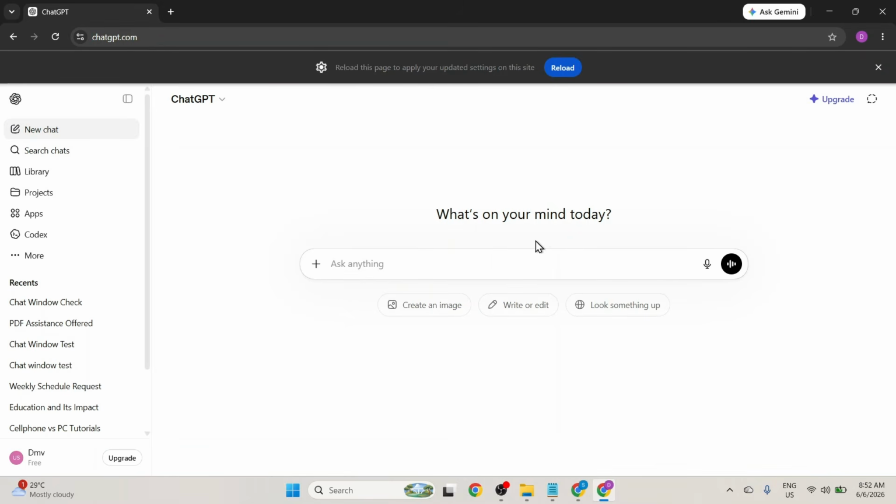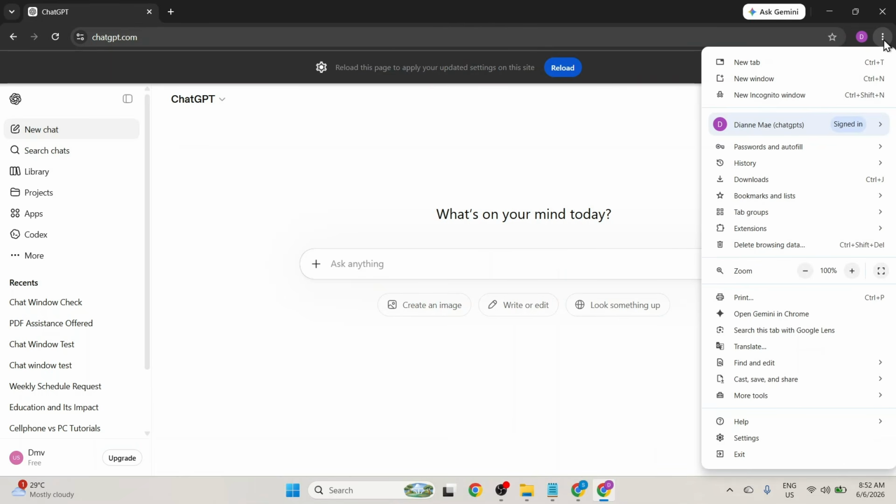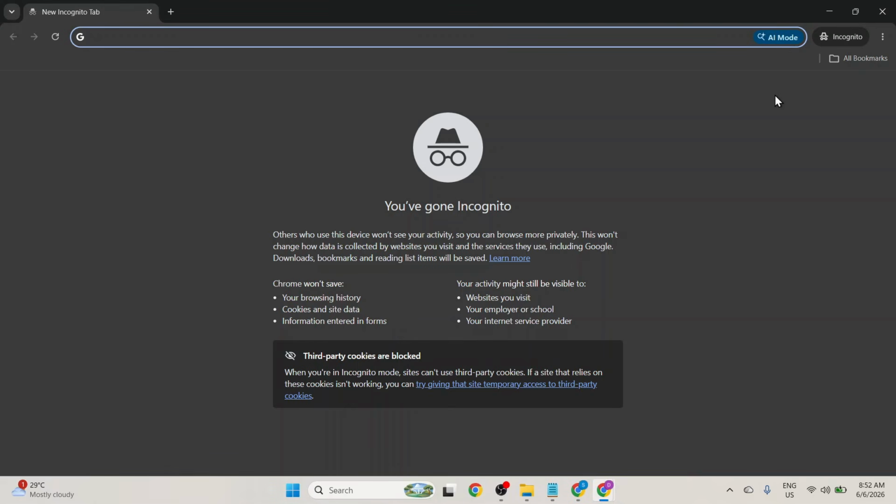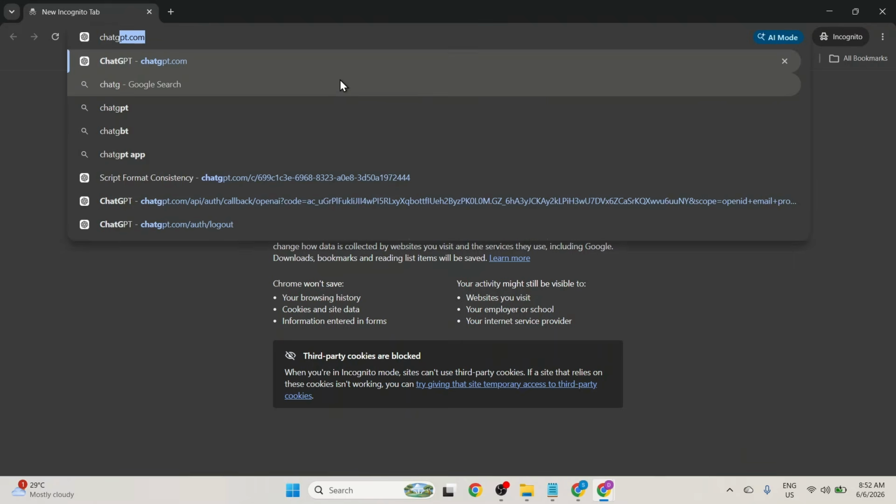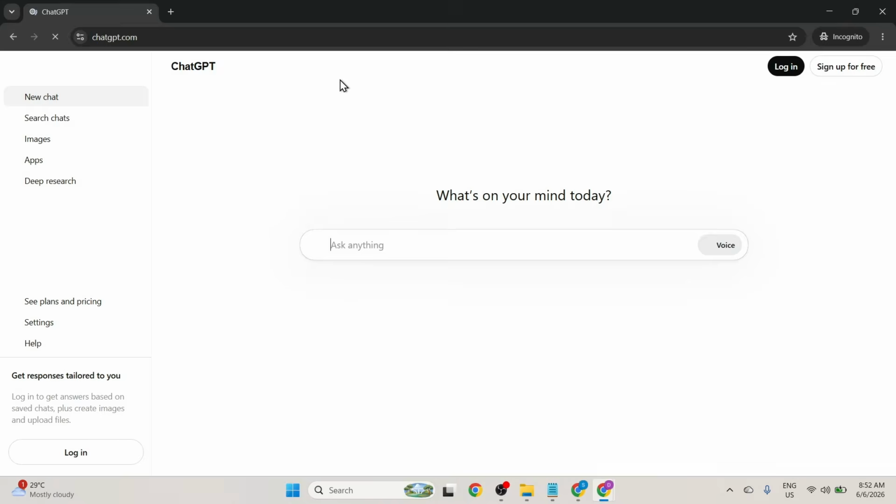To see if the problem persists across different browser environments, I open a completely new window. I click the three dots in the top right corner and select New Incognito window. In the incognito search bar, I type chatgpt.com and press Enter. The page loads fresh with the option to log in.